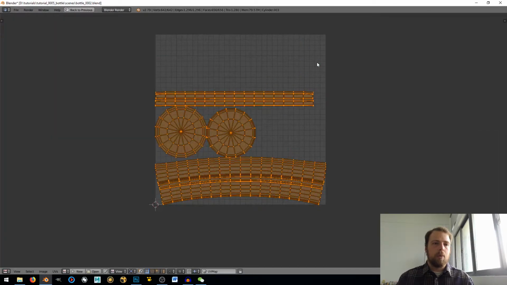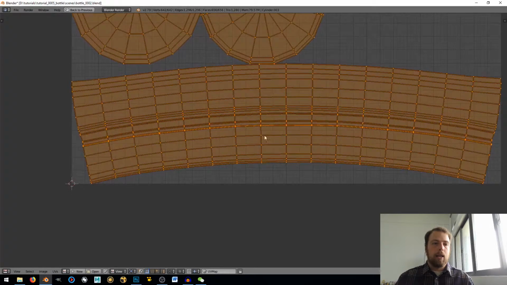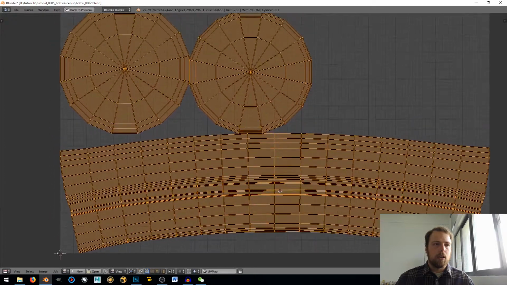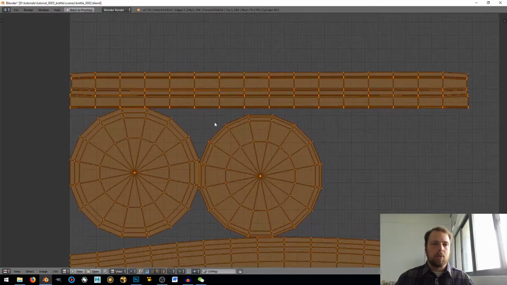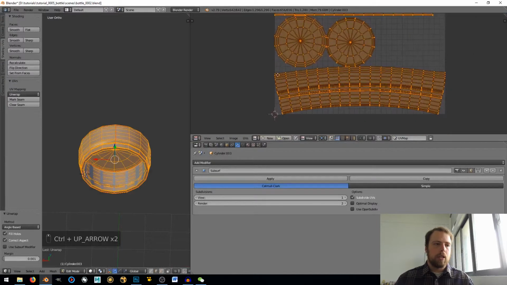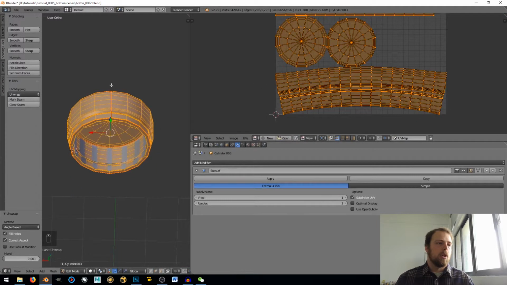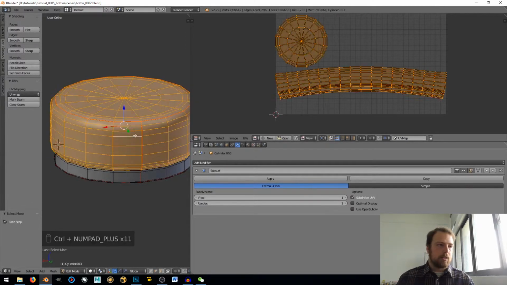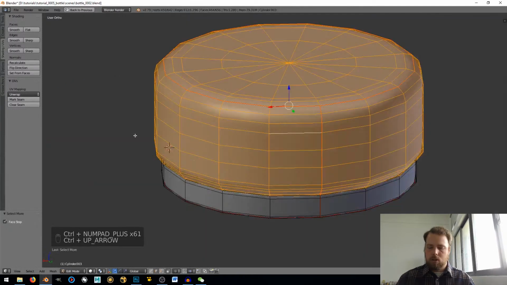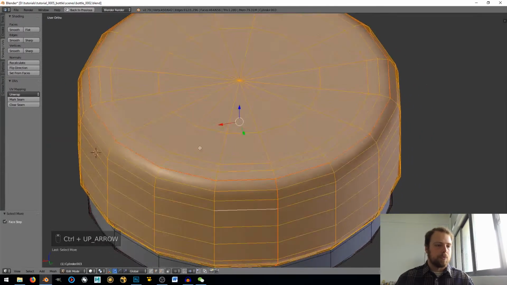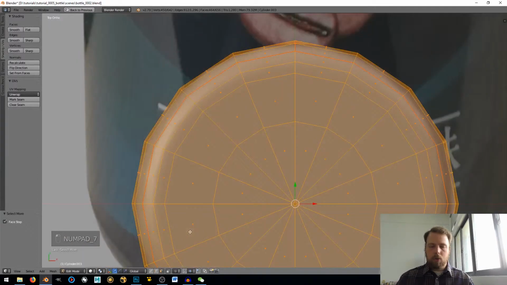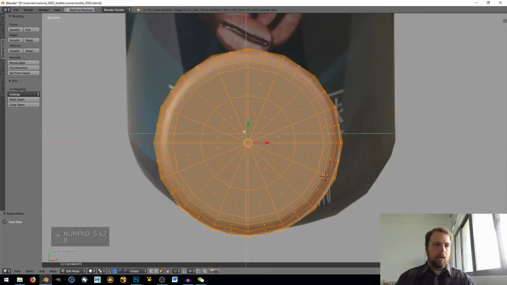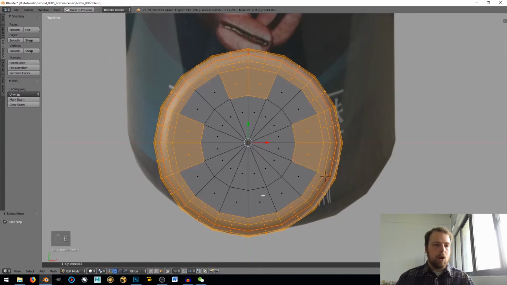Now I can hit Control and up arrow, and I'm going to go ahead. I like kind of how some of this is going, but not really. I don't really like this curvature right here. So to get around that, what I'm going to do is select this entire top of the cap. And then I'm going to go 7 for the top view and 5 for the orthographic, and B, and then middle mouse button drag over all of these faces.